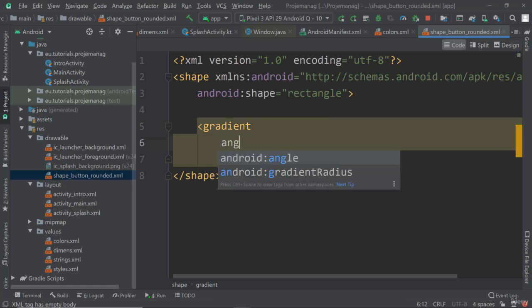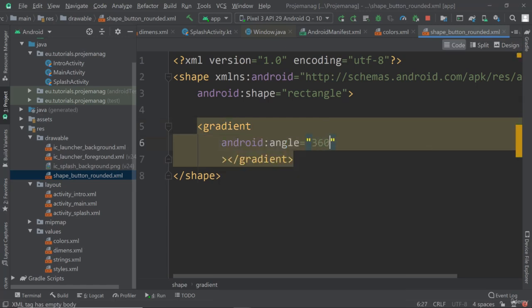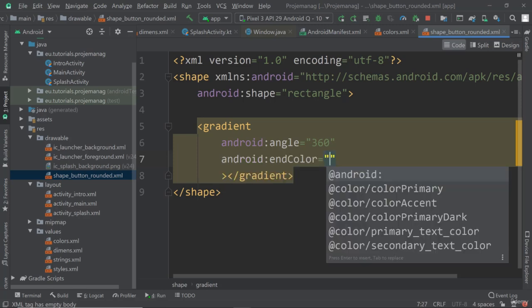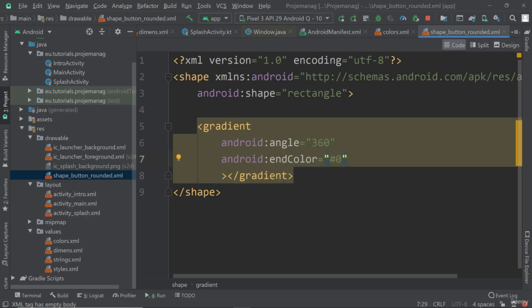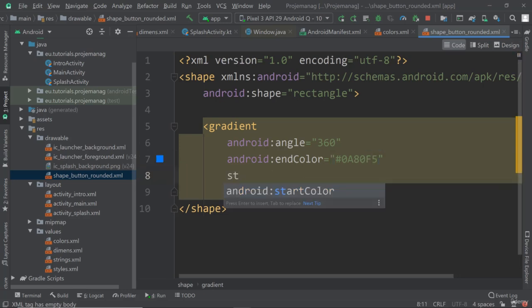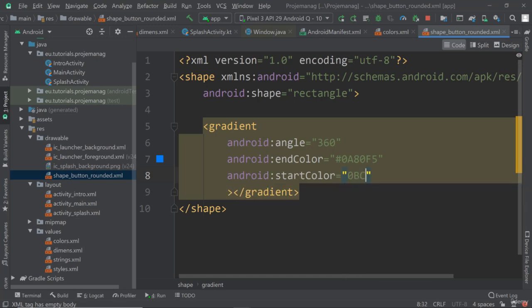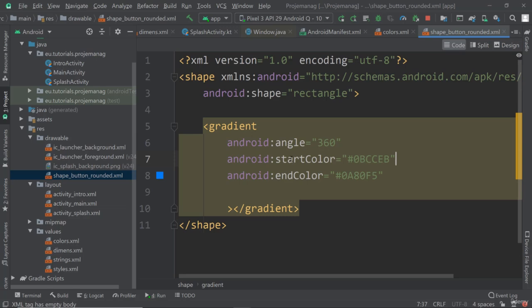For example, we can assign the angle, which will be 360 degrees, then the end color, which will be #0A80F5, and the start color, and probably I should have done it the other way around, so here's going to be 0BCCEB. Okay, and of course don't forget the hash at the beginning, otherwise you're going to get an error. Okay, so I'm going to do it this way around.